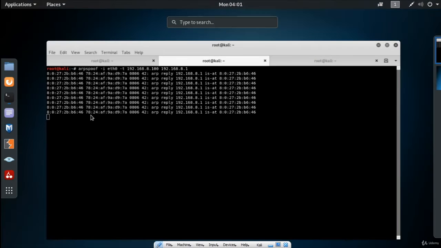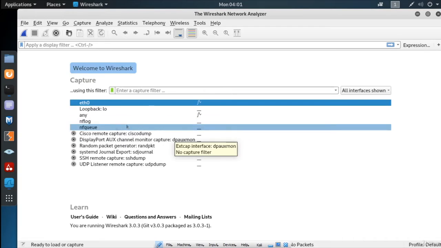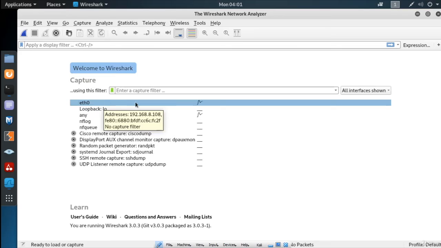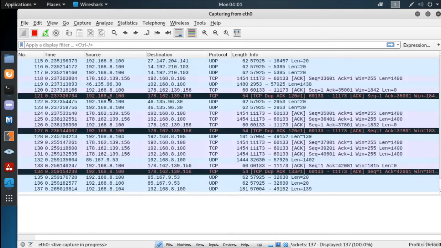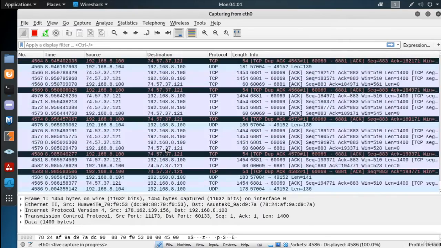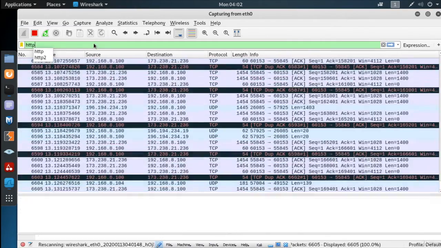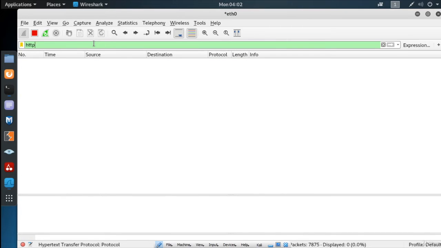So let's open Wireshark here. In our case the interface is Ethernet, eth0. Now as you see, we are capturing all the traffic coming from the Windows machine. So here let's type HTTP like this. As you see, there are no HTTP websites.